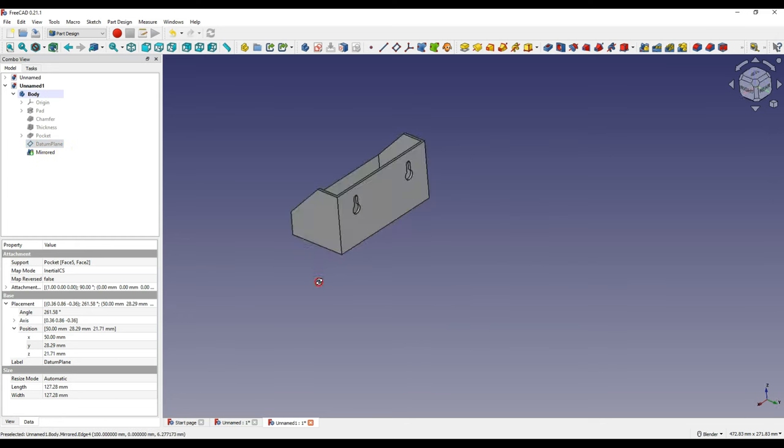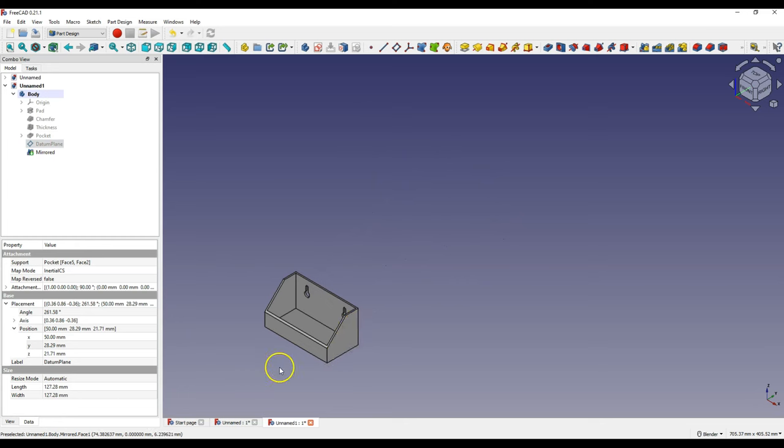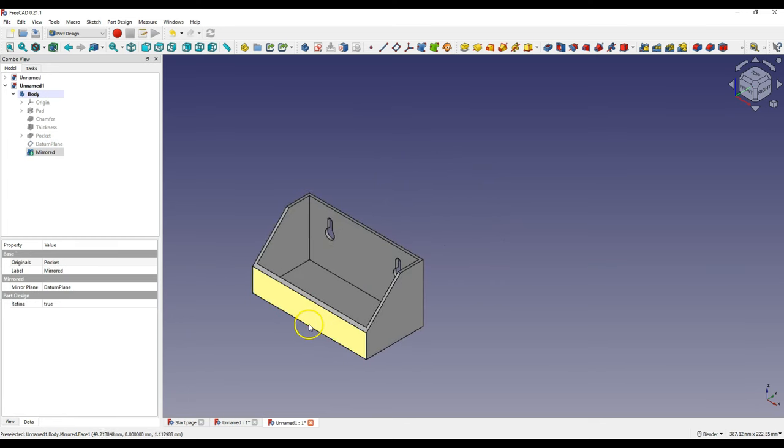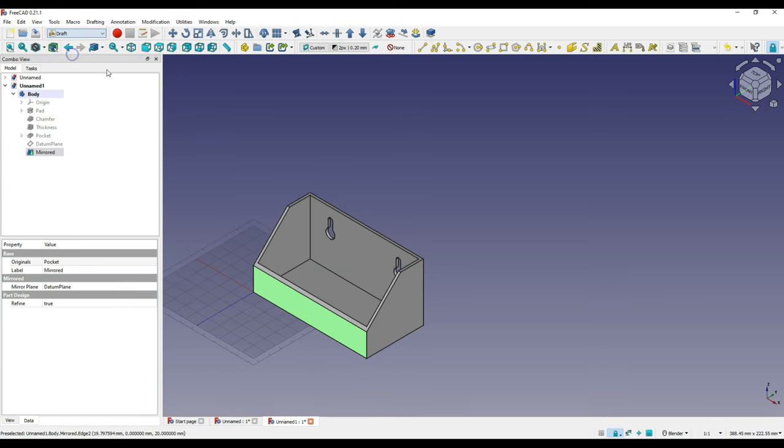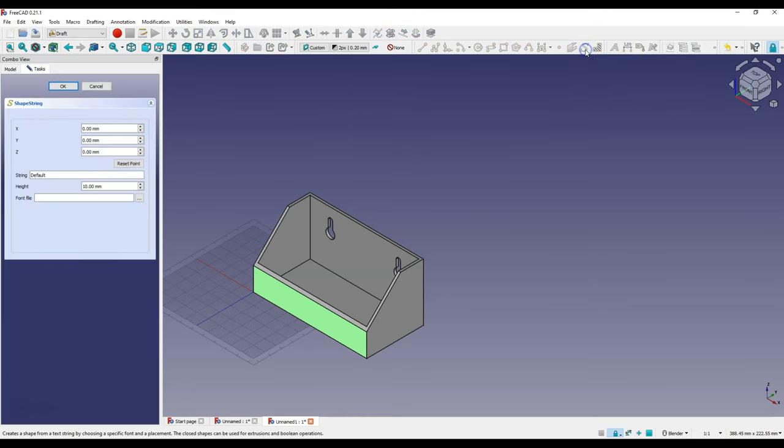And now we will create a text on this wall, select this face and select the draft workbench. Then select the shape from text command. Enter the text that will appear on the face. I will enter FreeCAD.